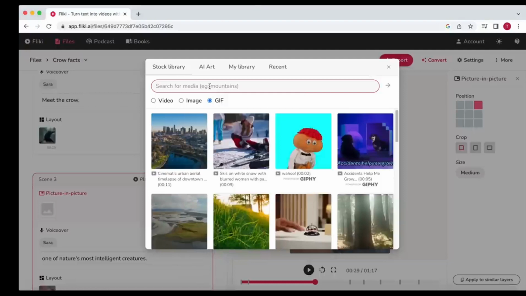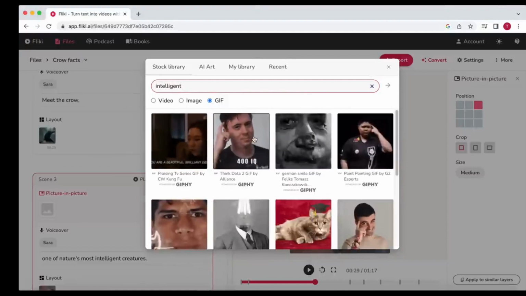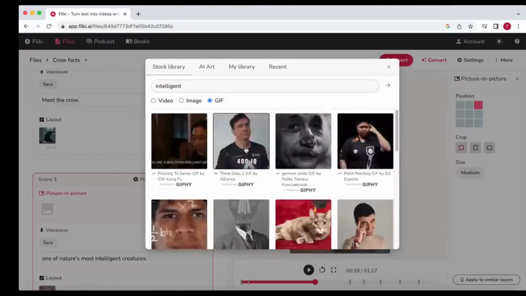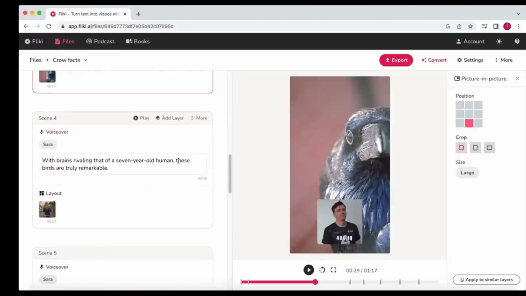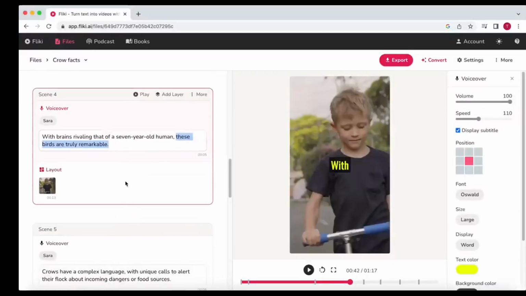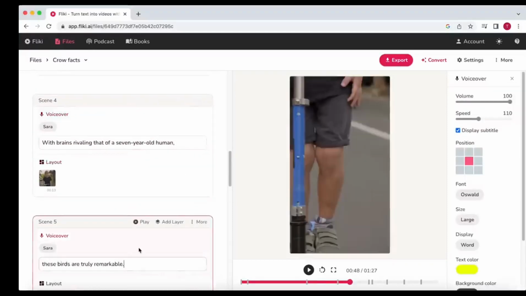So, this scene talks about how intelligent crows are. Let's search for the keyword intelligent. Now, I'm going to place the GIF in the bottom center of the video, and I will set the size to large. I'm going to do this for the rest of the video so that it has more footage, and I'm going to put a few GIFs in there.